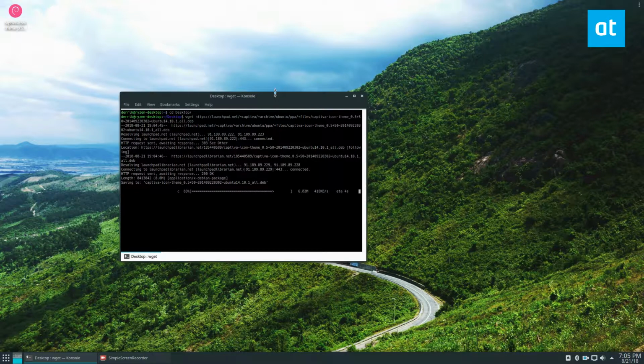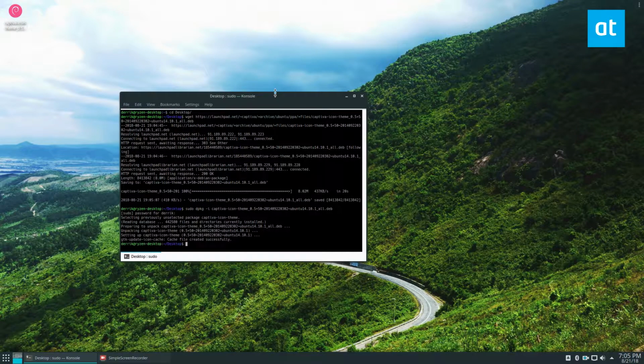So just let it go through and let it download, and then from there you can just do sudo dpkg -i Captiva, enter your password, and it's installed.